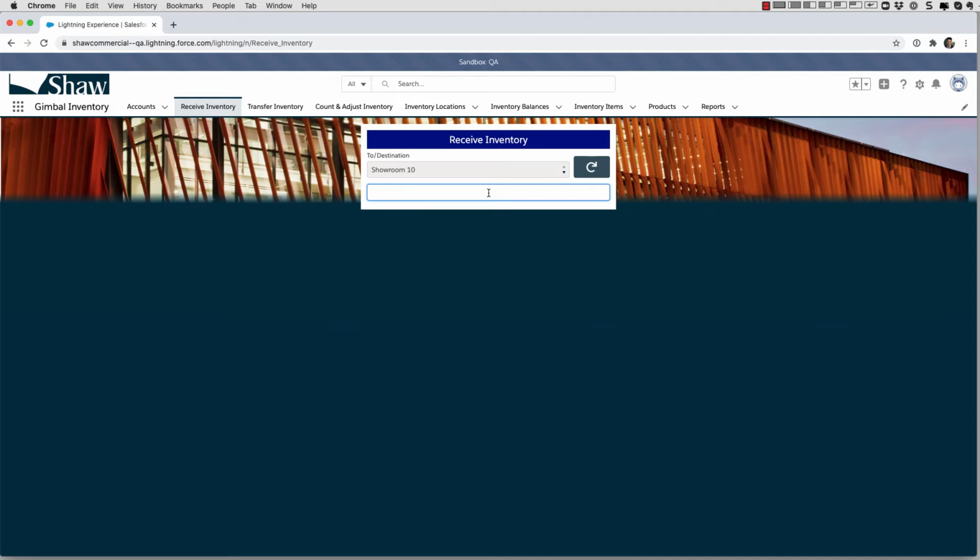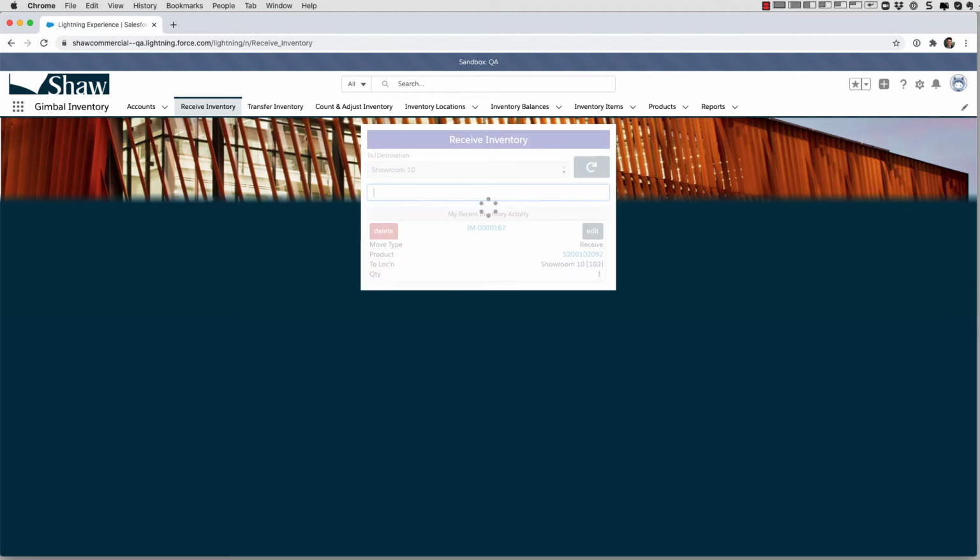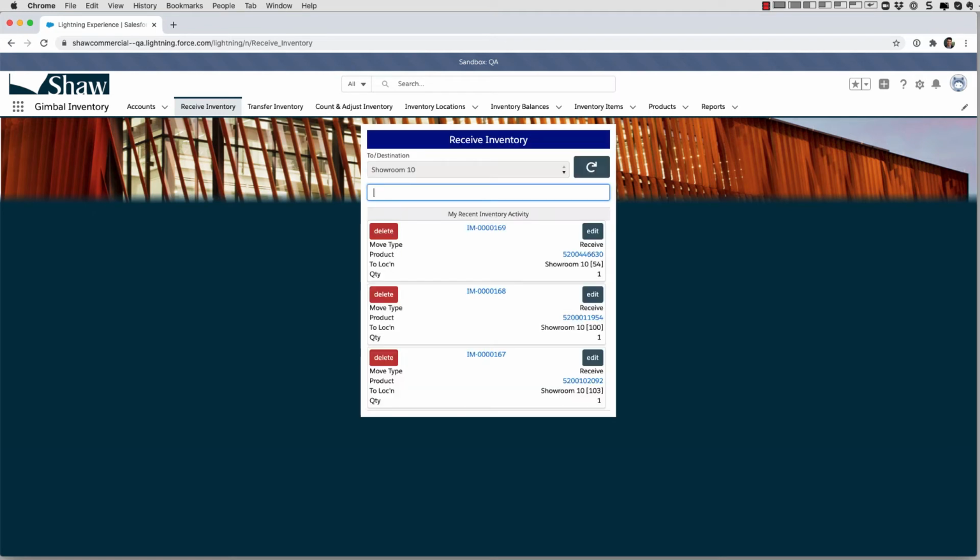And now we see that the cursor is trapped in the scan box. If I try to click somewhere else, we should see the cursor come back there after a moment. And I'm going to scan 3 barcodes for 3 different items. And when I scanned those barcodes, a new inventory movement record was created, which brought that item into that warehouse. And we see here, I have just received 1 of this item in this warehouse. And as a result, there are now 54 total of that item in Showroom 10.